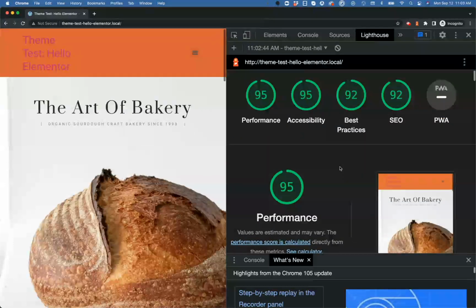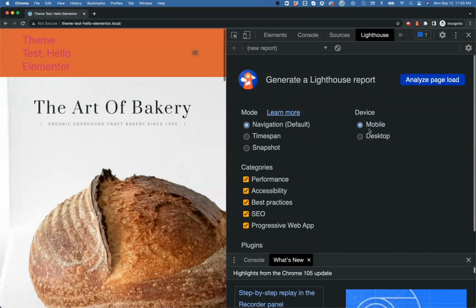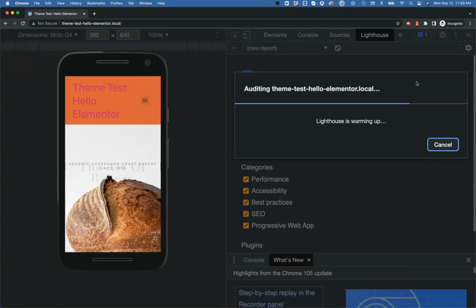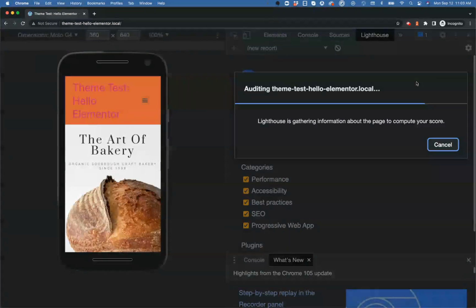Now, I don't usually test it only once because sometimes there are issues like it's not cached or something's going on. So I usually like to test it at least a couple of times. So I will go through and test mobile again. And let's see if I get a better score this time. Sometimes it's better, sometimes it's worse. But it's good to test it at least a couple of times.